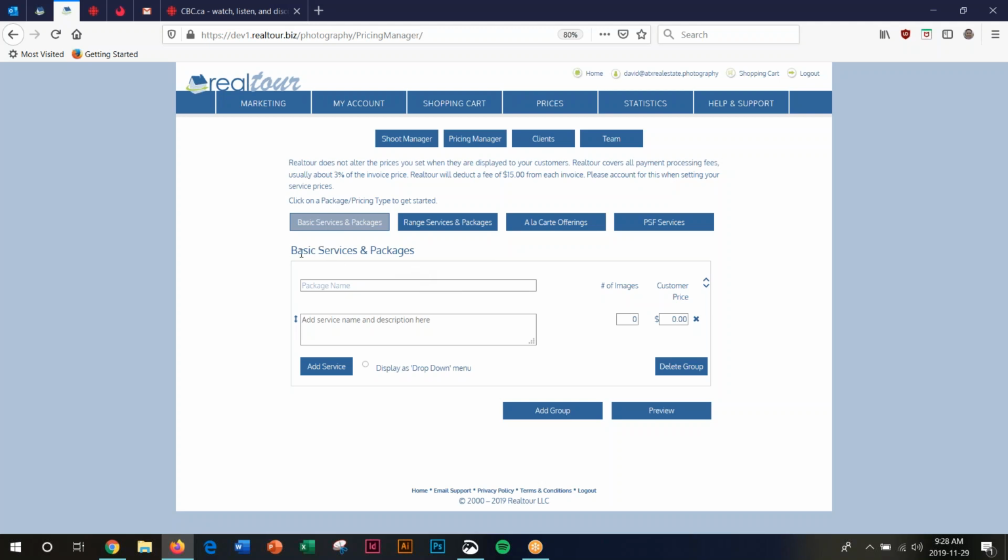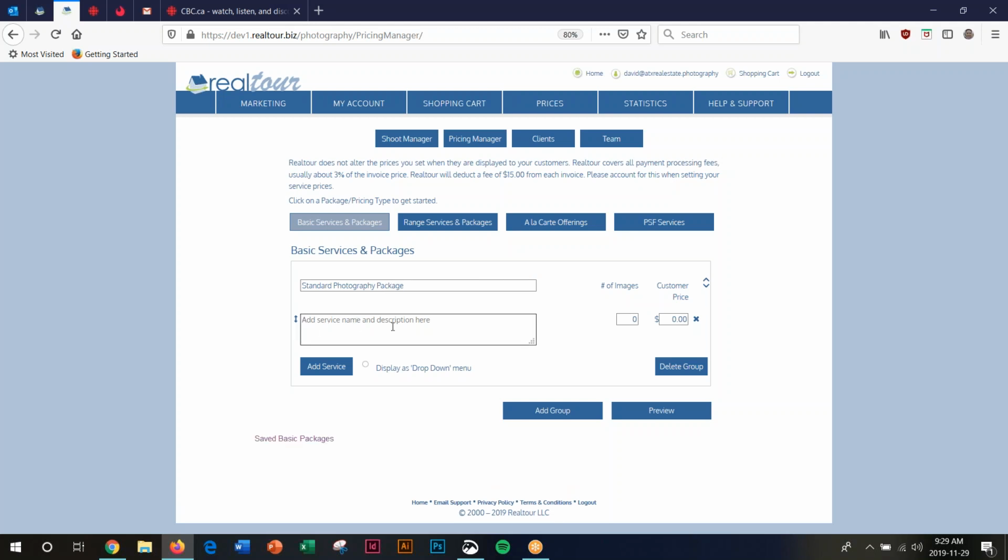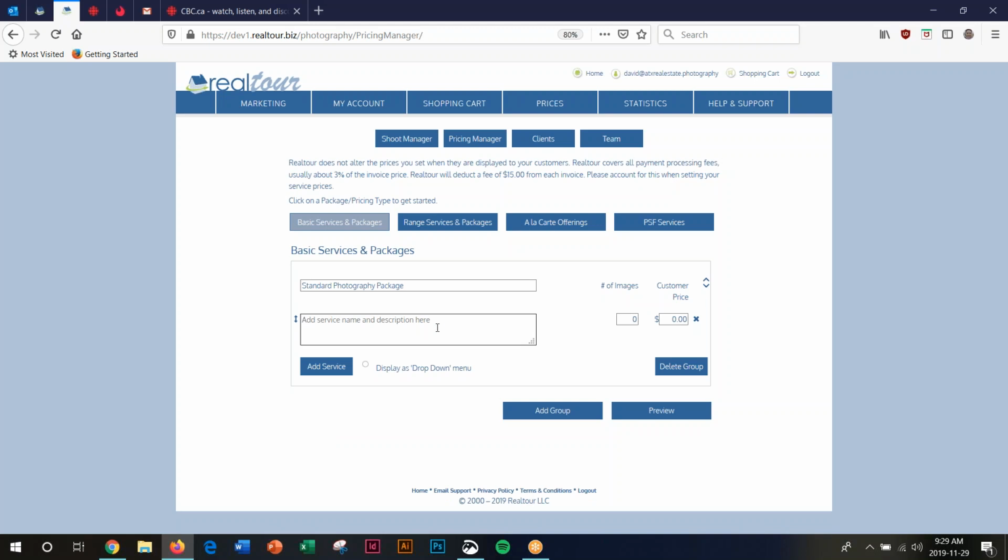So let's say I'm going to set up a basic service and package, okay? So here we go. First thing I can do is give my package a name, right? And you guys have the freedom to come up with whatever you want. But let's just say for now, I'm just going to call this standard photography, let's just say package, okay? Now I also have a nice little text field down here where I can write a full description of what that is, okay?